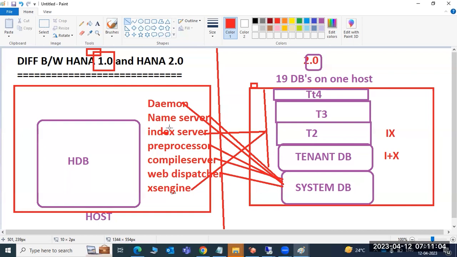So that's why we carefully planned the CPU, memory, space, everything. Same here in HANA: when you install HANA 1.0, by default 7 core processes will be created. If you install one more database, one more set of 7 will be created. But in HANA 2.0, systemdb has 5 processes and each tenantdb has 2 processes. Common services are available in the systemdb.